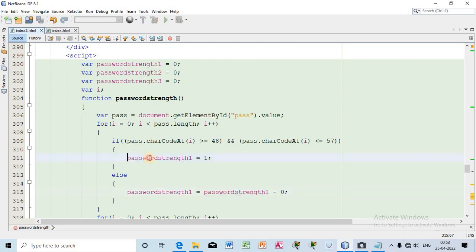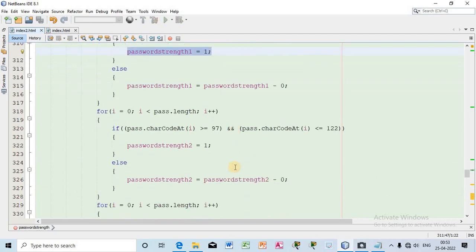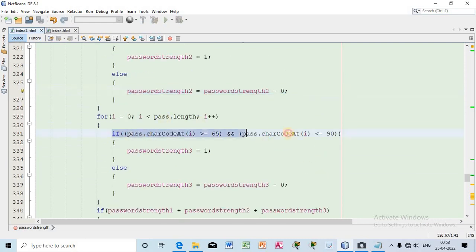If it holds 1, if at least once it carries a numeric digit, what will happen? It will hold 1. Then after that, if it comes with some other character, what will happen? 1 minus 0 is 1 only, so it will be 1 only. In the same way, if it holds the small case, then password strength 2 will be 1, otherwise 0. And if it holds the uppercase, password strength 3 will be 1, otherwise 0.